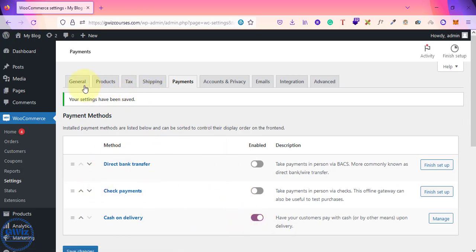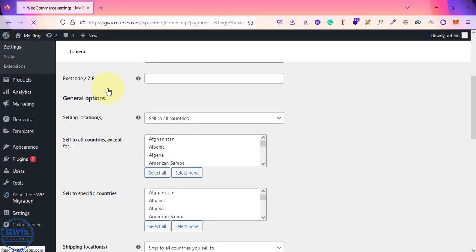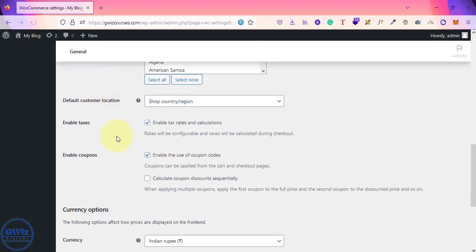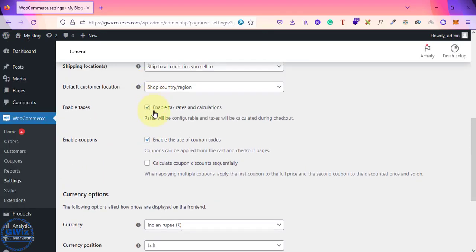So the first thing is currency, the second thing is cash on delivery, and the third thing is, if you see here, I have this tax tab. But if you're configuring tax for the first time on your WooCommerce store, you won't find this tax tab. So how to enable this tax tab? Just go to general. Under general, scroll down, and here you will find an option called enable tax rates and calculation. Make sure that you have checked this box.